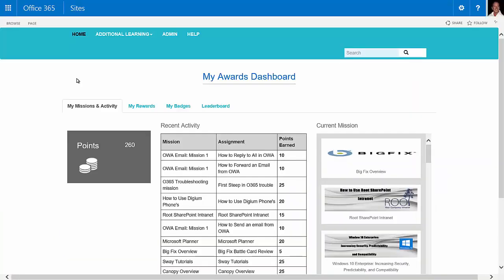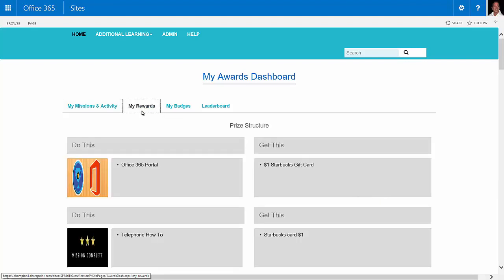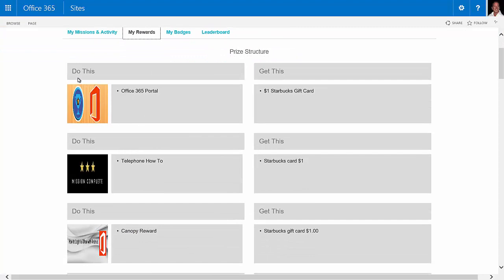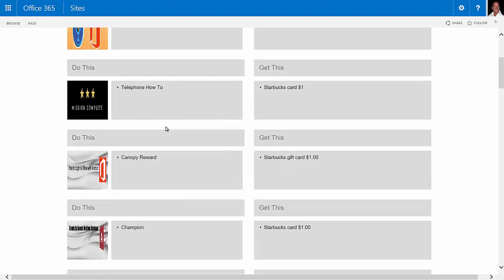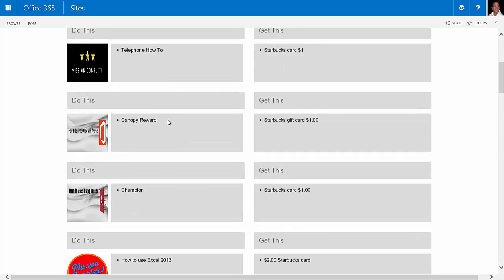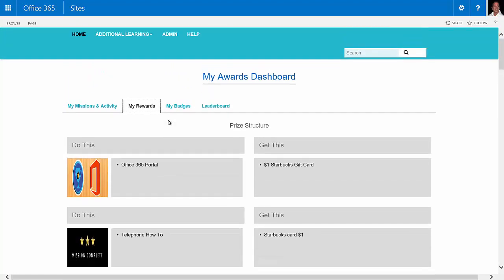So you could come over here and we can look at our awards dashboard by simply clicking on this button. Here you'll notice exactly what's going on. Here are the missions and the activities, how many points I've earned, my recent activities, the mission, the assignment, the points that were earned. I can look at my rewards that are available to me. I can see here that if I take the Office 365 portal mission, I can get a $1 Starbucks card.